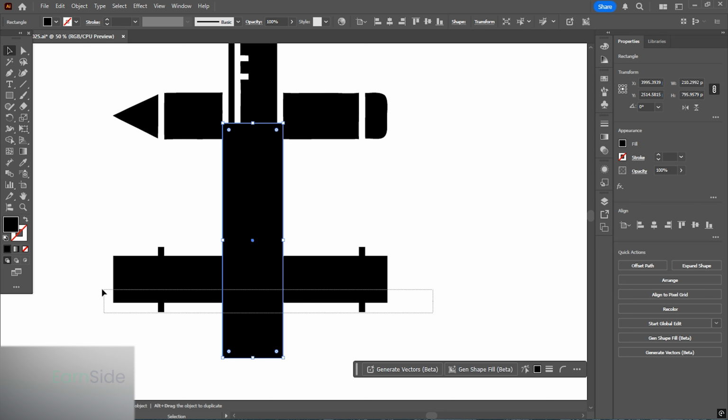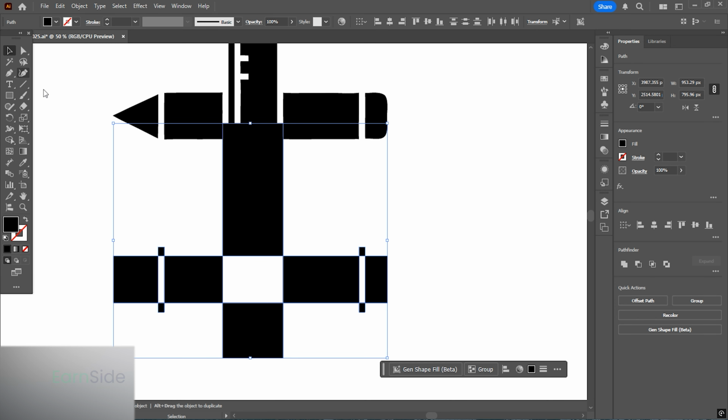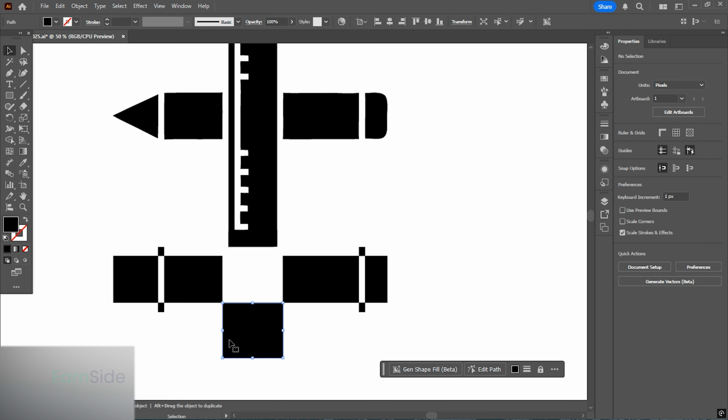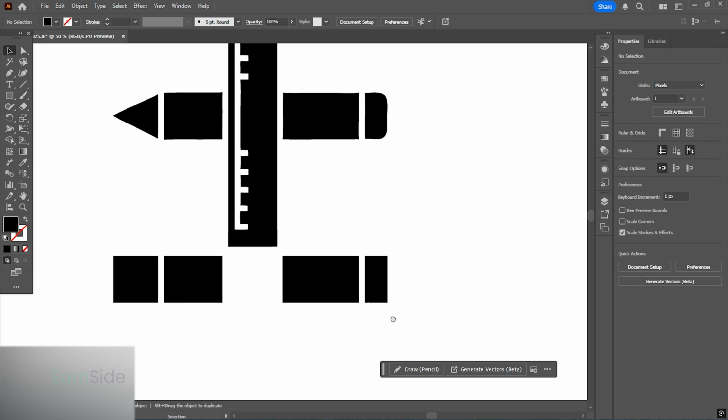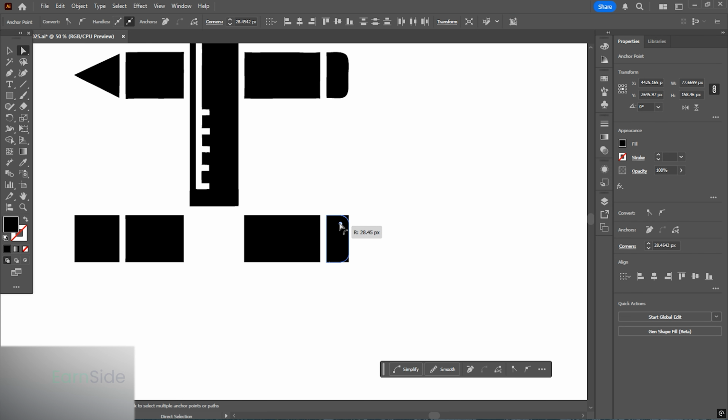I selected the shape and used the Shape Builder tool to remove the overlapping section. Finally, I used the selection tool to delete the extra shapes, keeping the design clean and precise. I selected the shape and switched to the Direct Selection tool. Then I grabbed these two anchor points and rounded them.